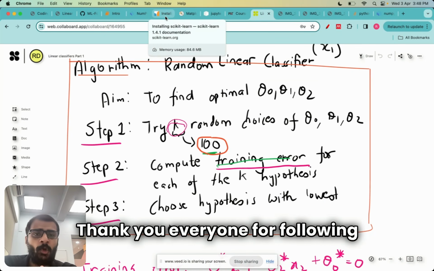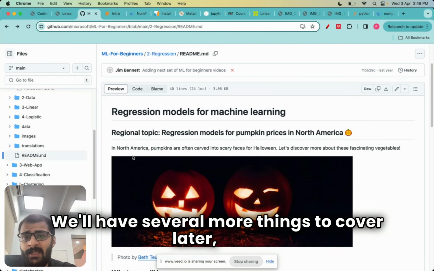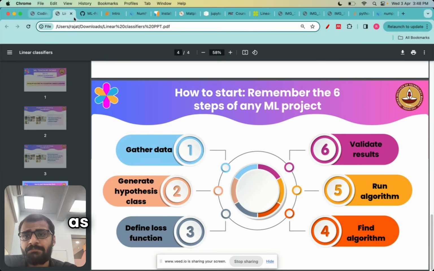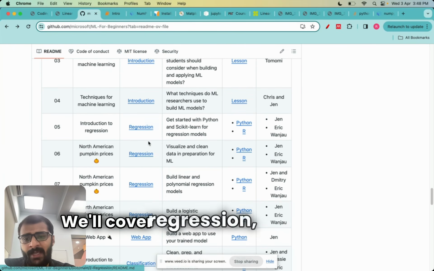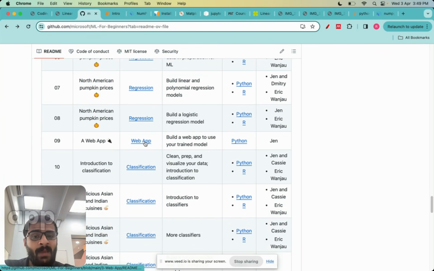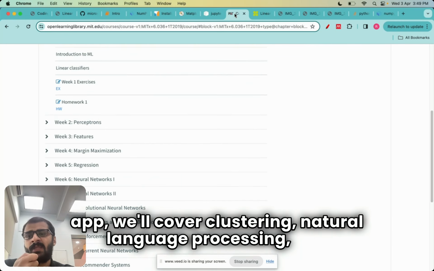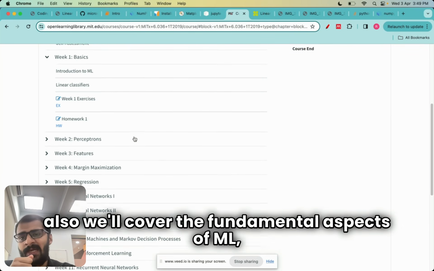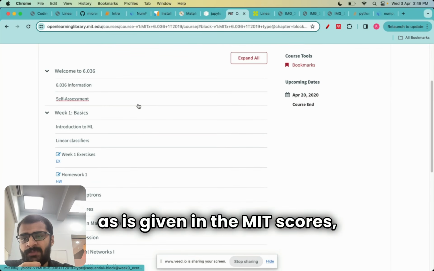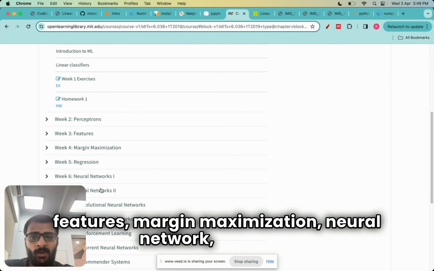Thank you everyone for following with me on this journey. We'll have several more things to cover later, such as is mentioned in this Microsoft course: we'll cover regression, we'll build our own web app, we'll cover clustering, natural language processing, and also we'll cover the fundamental aspects of ML as is given in the MIT course: perceptrons, features, margin maximization, neural networks, etc.